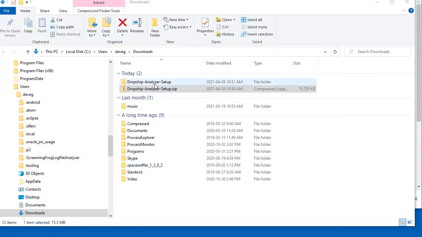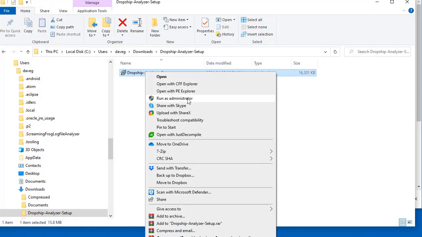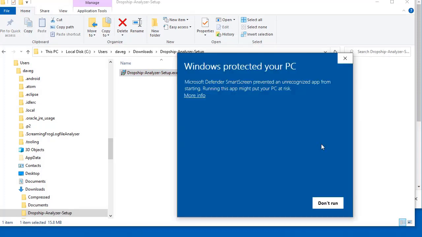Next, let's just click inside of that folder and we'll see the setup file. Now, it's always good the first time you install the software to right-click and select Run as Administrator. Now, if you don't see this Run as Administrator when you right-click, don't worry about it. Just double-click it with the left mouse button. But I'm going to go ahead and right-click and Run as Administrator.